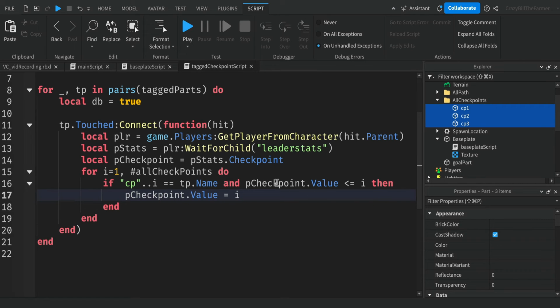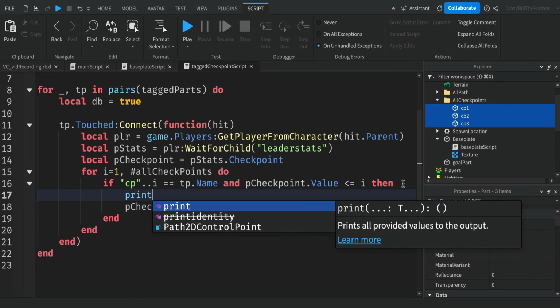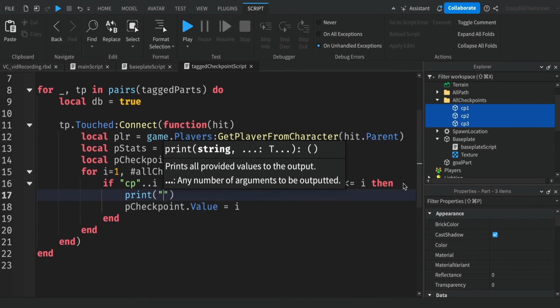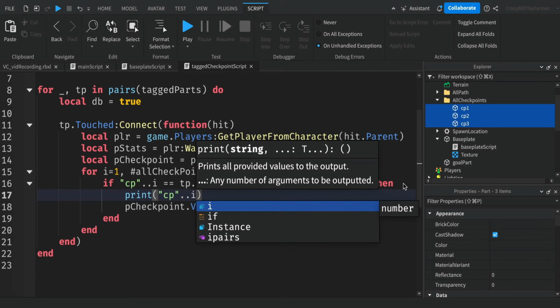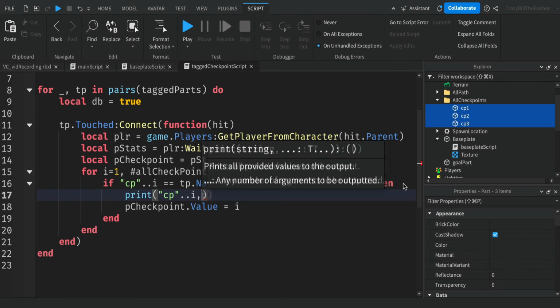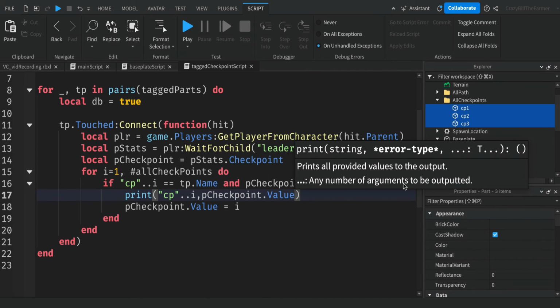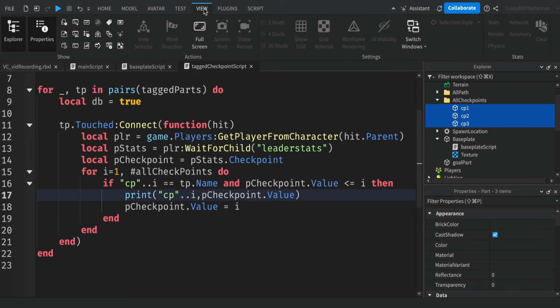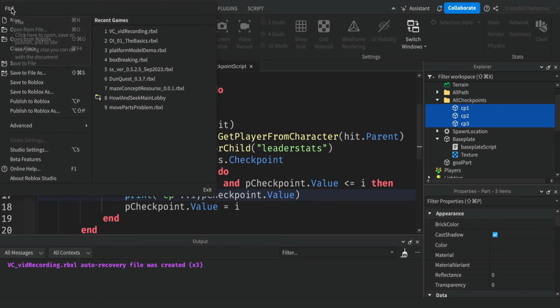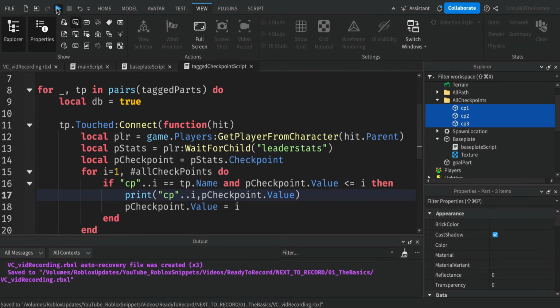All right, so I know some of that can be a bit confusing, however, we can run it, and if you want to check this while we're running, you can add a print statement, put in here CP, just like we did up above, dot I, and then a comma, and then the player checkpoint dot value. And this will tell us whether the checkpoint that we've saved matches up with the part they should be on. Now that we have that, let's bring up our output window and save, and let's run the game.